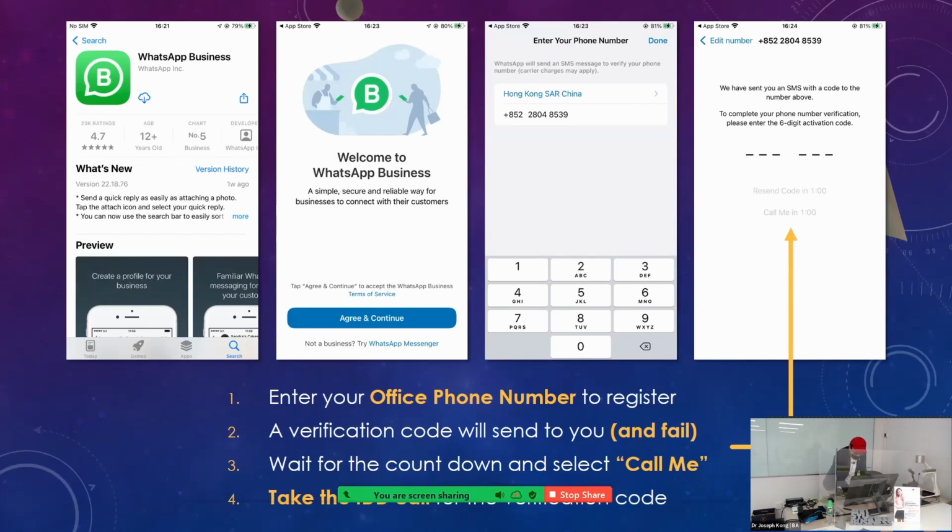Now, in my demo tool, I will show you how to demonstrate with your cell phone on screen with Zoom.